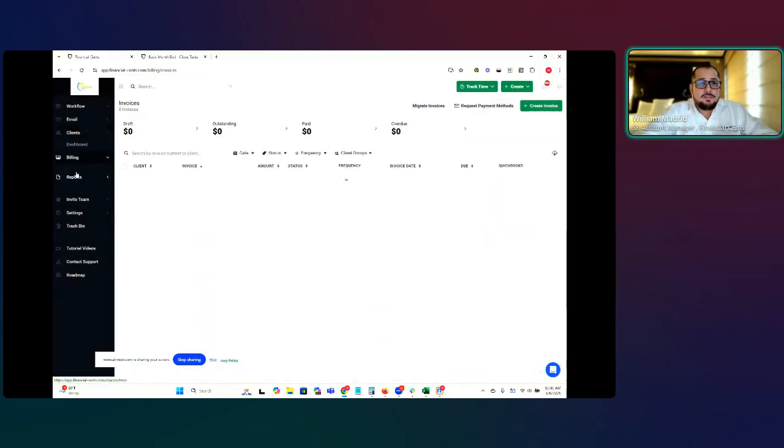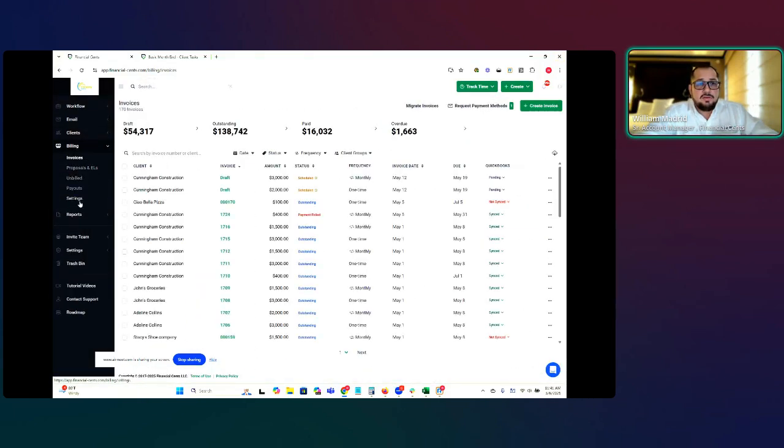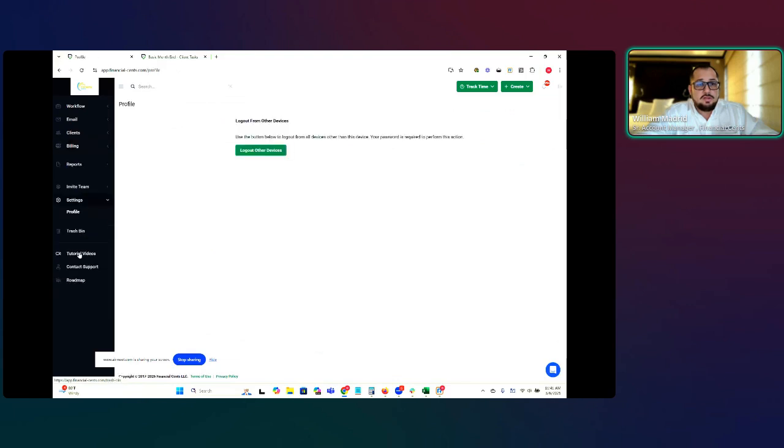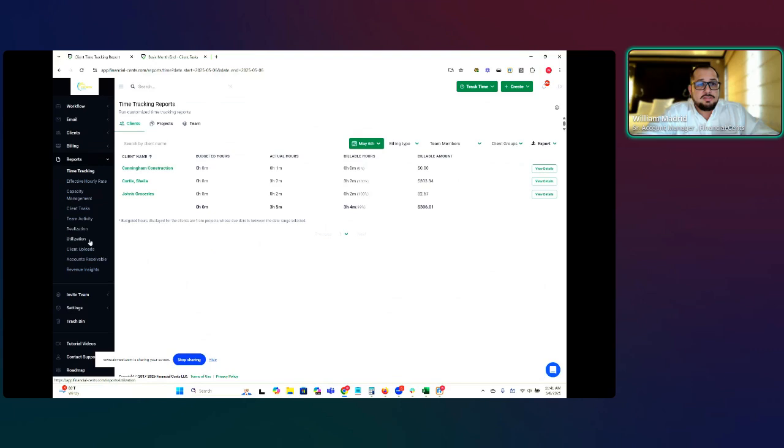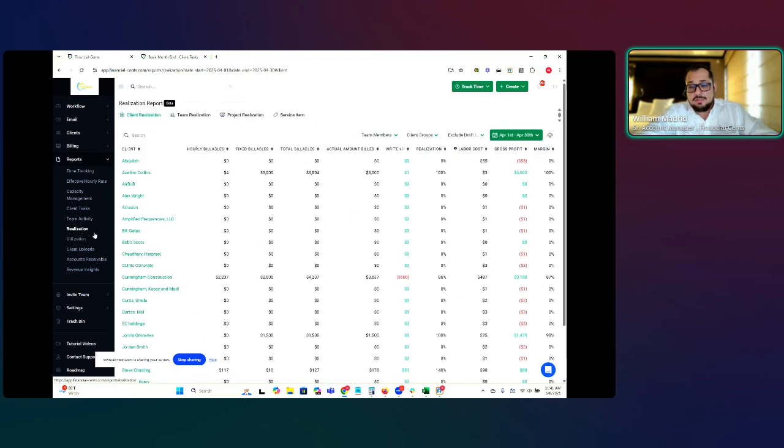So just to go back into the billing really quickly here, I do want to show you some reports. You will be able to come in and look at some reporting in Financial Sense. Some of the reports we have are realization. So I can see hourly billables versus fixed billables, total billables, actual bill amount. You write down.